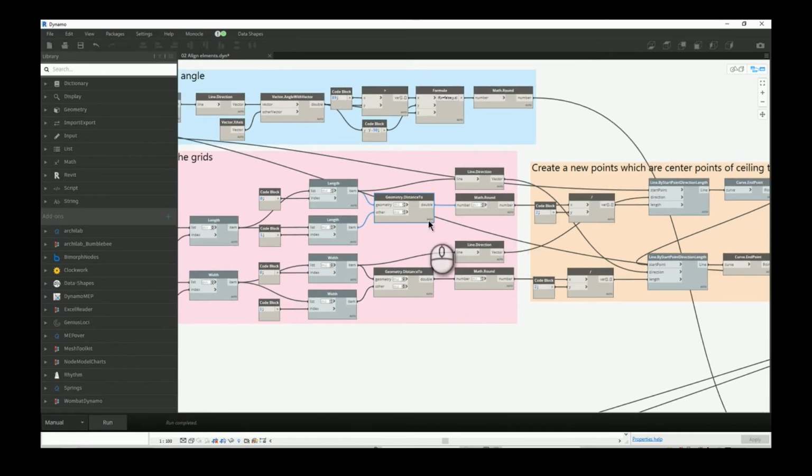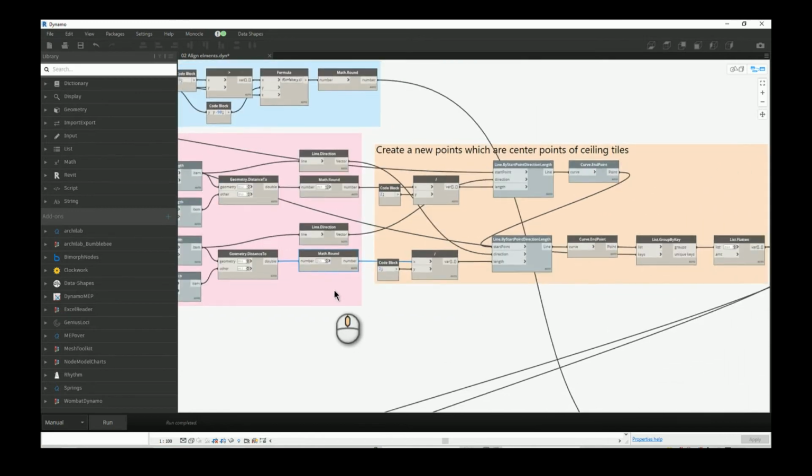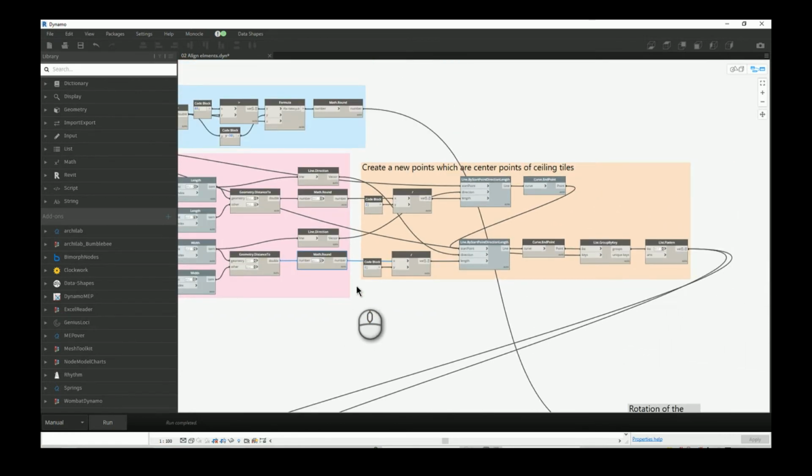Because I have some decimals here, I want to round those numbers. And in that way I did determine A and B part of those grids. And now this is key for this entire script. When I determine all central elements for each grid, then I have a pool of all available points in which I can store my elements.